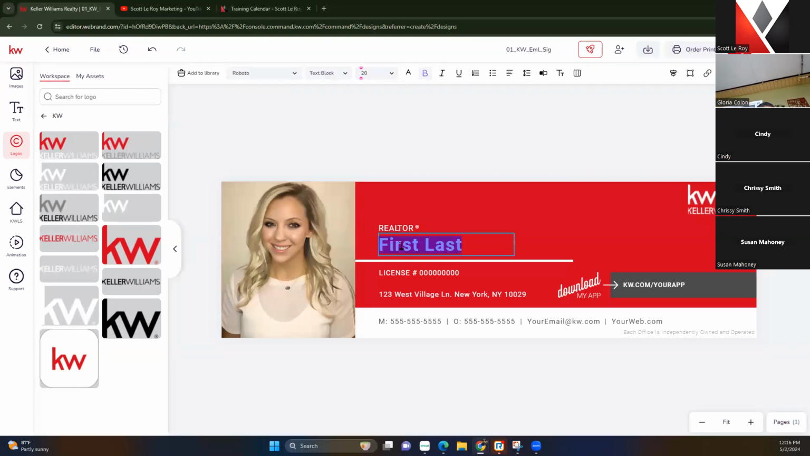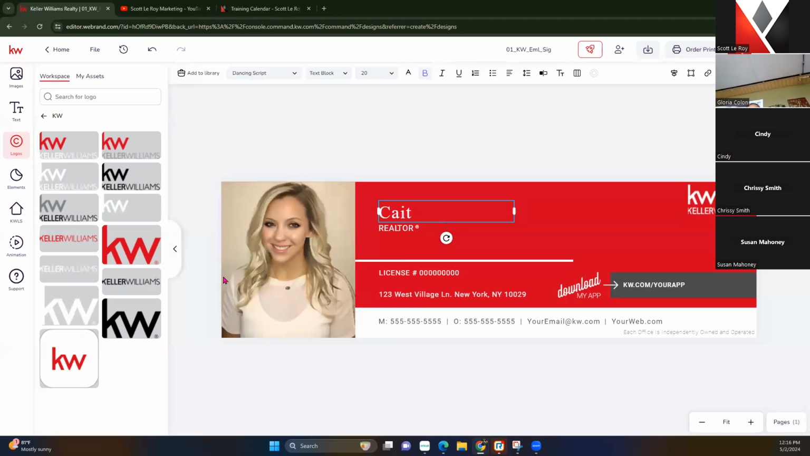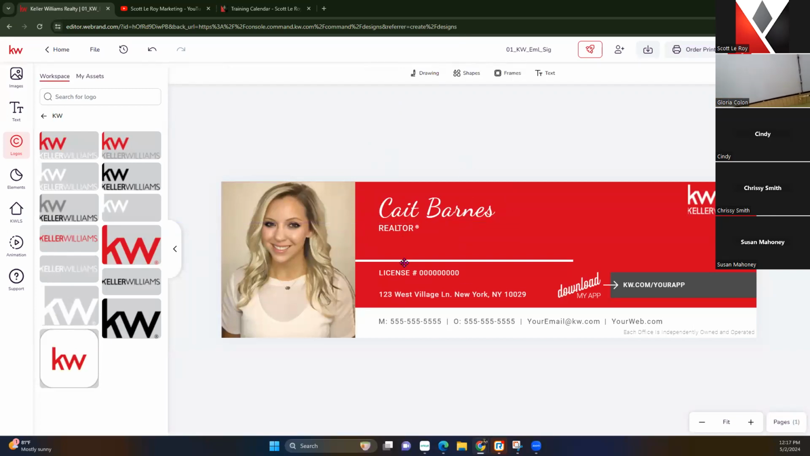Next thing I'm going to do is go ahead and edit my name, and I'm going to move it up because, again, I'm just going to customize this for myself today. We're going to take a look at a different font. I like the cutesy one. And I can, of course, make that bigger if I want it to be bigger on the email signature. Move it around, however you want. I'm going to move this up now.